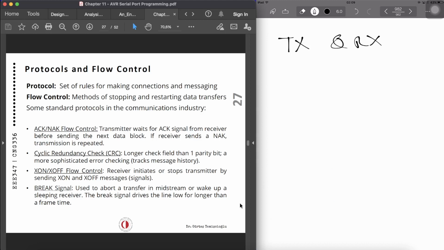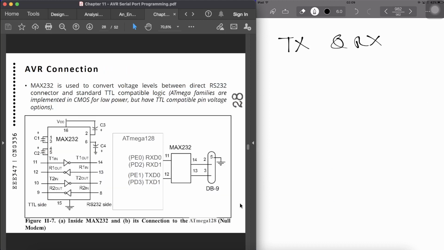So these pins are TTL compatible, therefore they will require a line driver to be RS232 compatible. Generally, we use the MAX232 chip. The MAX232 chip is used to convert the voltage level between the RS232 connector and standard TTL. So you can see MAX232 is in between the ATmega128 and the DB9 of the RS232.